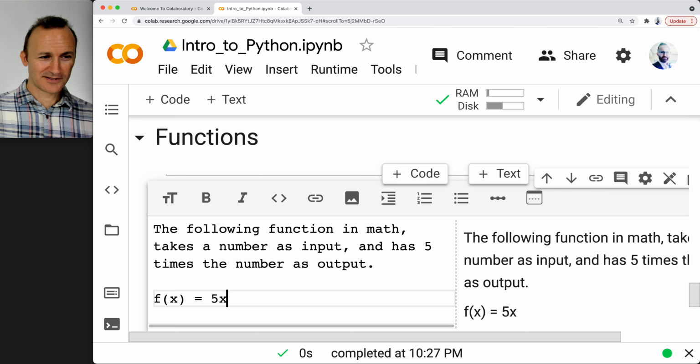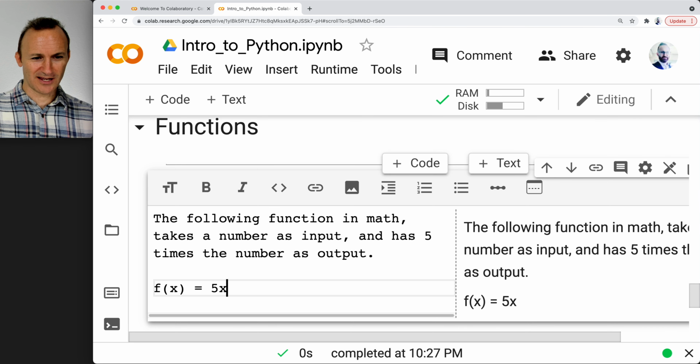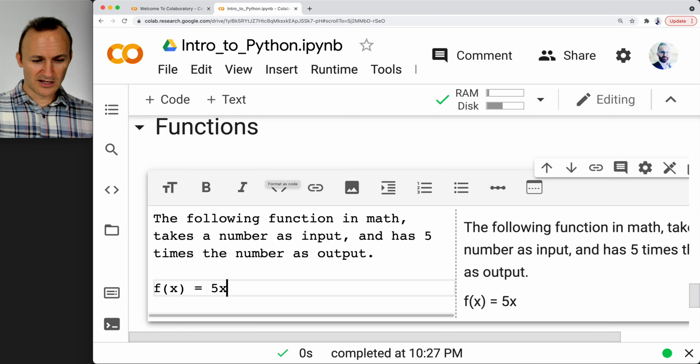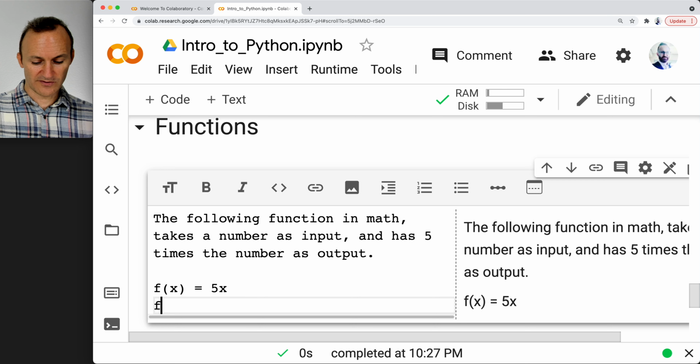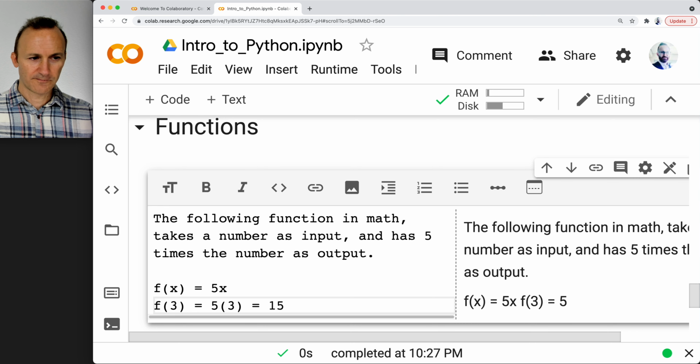This is targeting my math students, and I know when you're in high school, you know that function. You know what that means. And if I said, hey, I want you to put in 3 for the function, you would write f(3), and then you might say, well, that equals 5 times 3. The times could be a dot, it could be the times symbol. And you say, well, that equals 15, right?